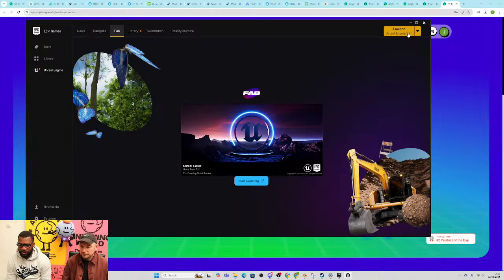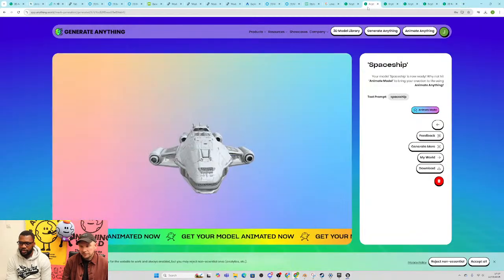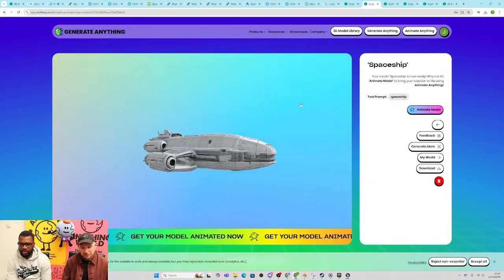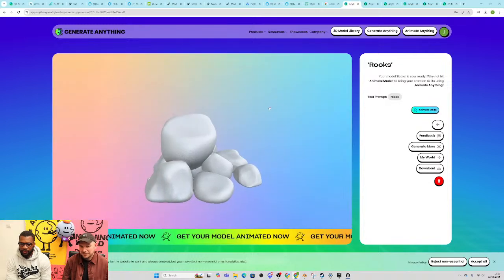But yeah, so that was pretty much the props thing. Actually, let's see some of the props that we've generated in the meantime. So, spaceship, whoa, that's going to be a pretty cool prop. You can have a crashed spaceship. Let's do it. Let's put it in the ground. Got the rocks here.